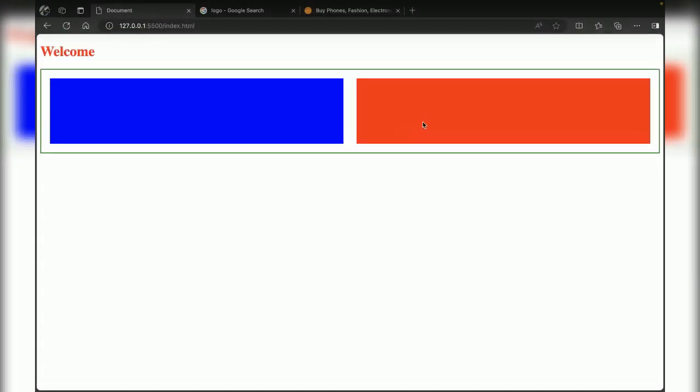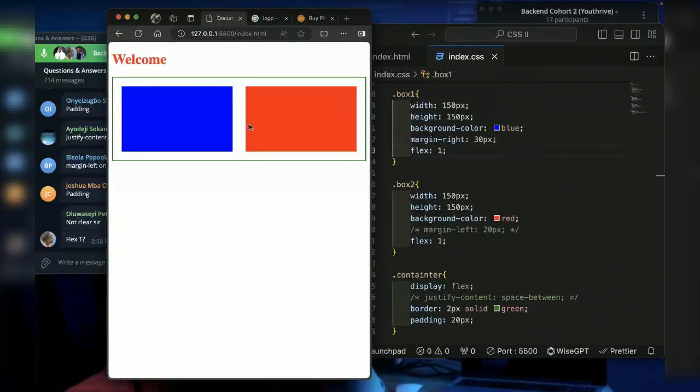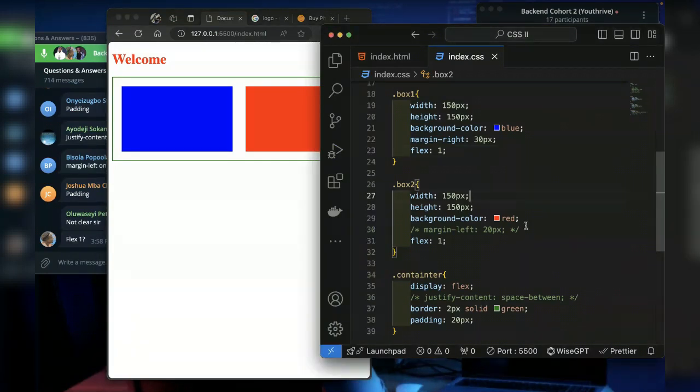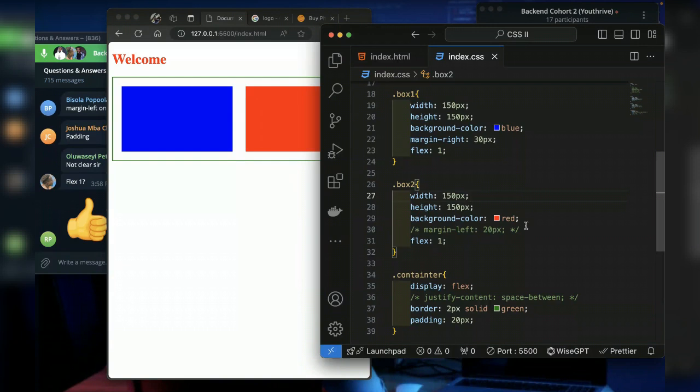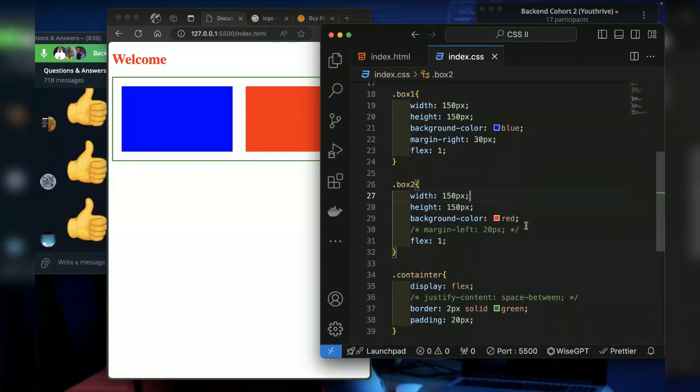Two of them equally. So do you have any question on what I have done so far? If there is no question, please drop a thumbs up. No question? Okay, thank you so much. So that means it's actually clear and we can proceed.